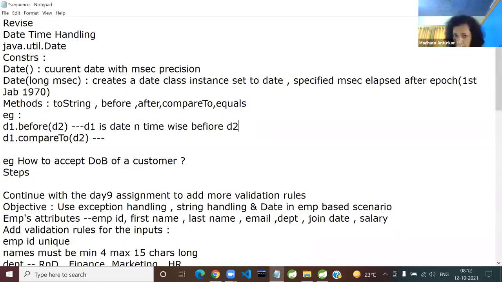Internally, it finds out how many milliseconds after the epoch D1 is holding and how many D2 is holding, and compares the two. The opposite method is after. So if D1 is after D2, date and time wise, then it will return true.